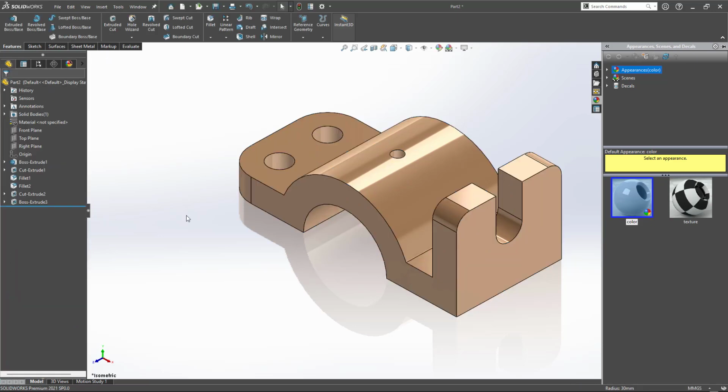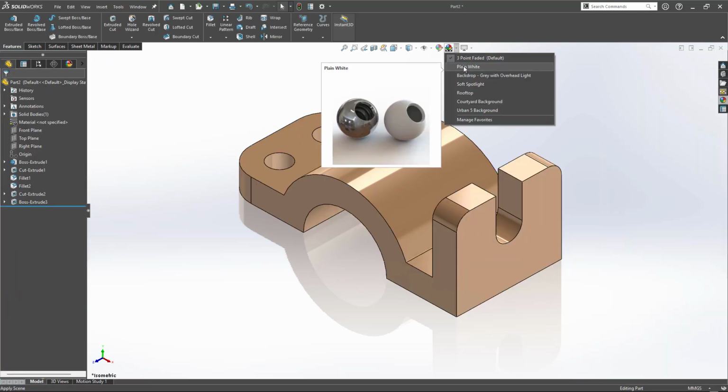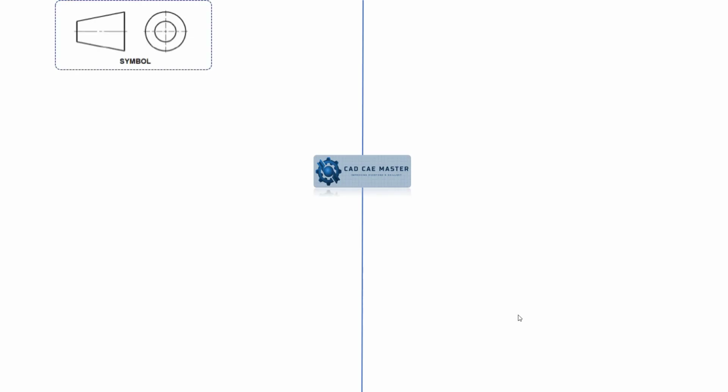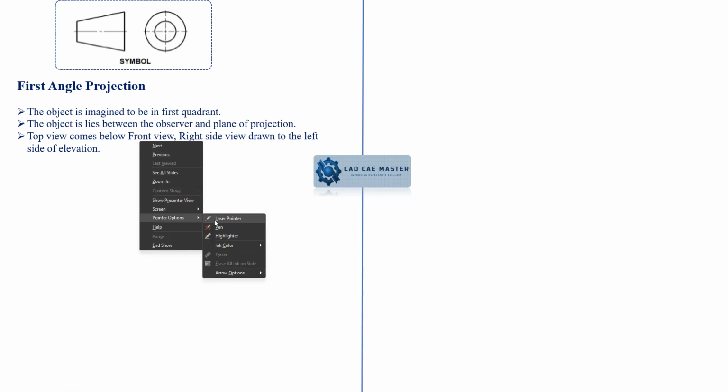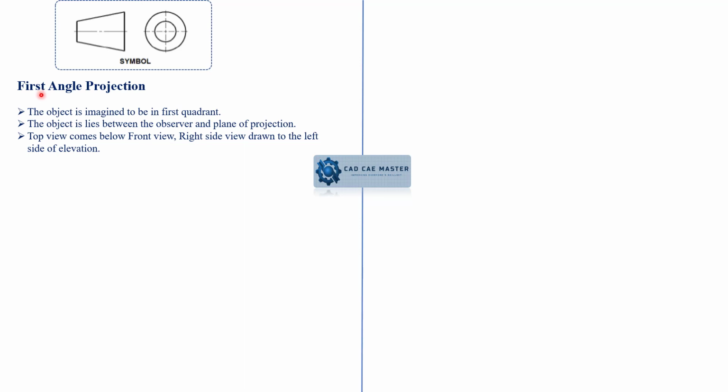I'd like to use this color. You can change the background. Well, so this is a symbol for the first angle projection. So in short, to just memorize this, first angle projection, you can see it's front view. So remember that, you can easily understand. First angle projection, front view first. Okay. You can see the description.